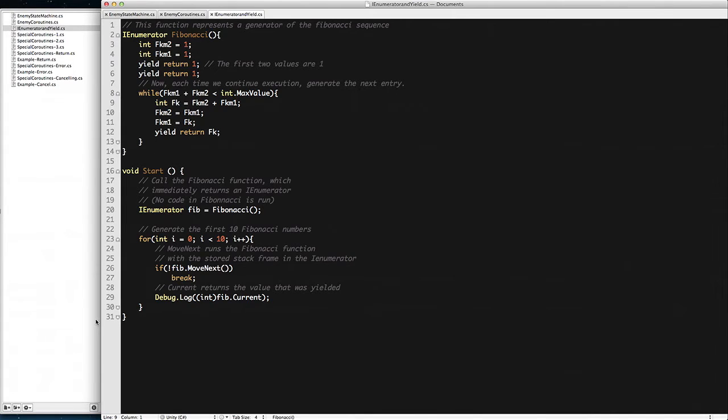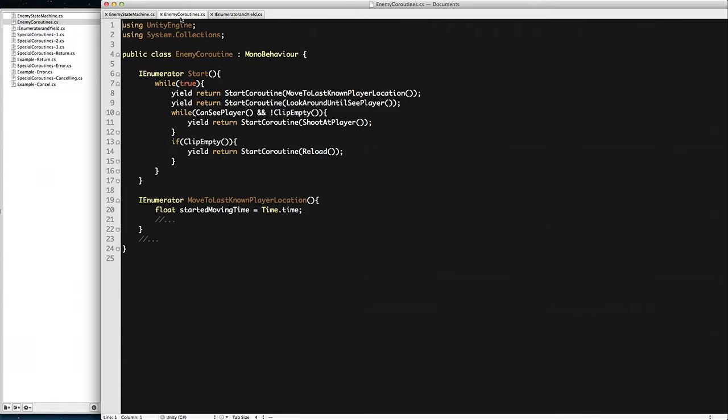The way that coroutines are set up, there's no way to get a value out of a coroutine if you yield to it. So, in this case, if we wanted to get a reference to the player by saying look around until you see the player, there's nowhere for that value to go unless we make some static variable somewhere and put that reference in at the end of the coroutine we're calling.